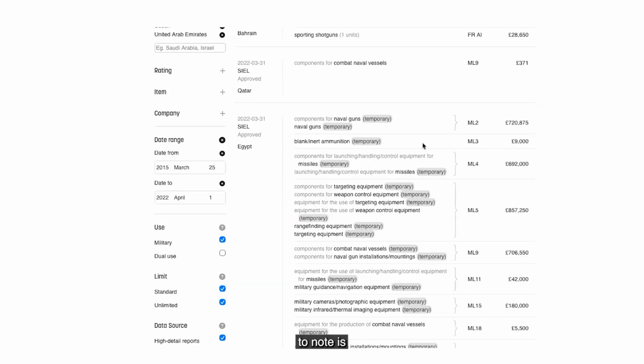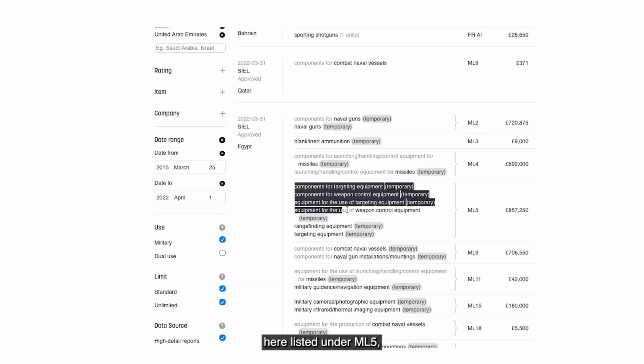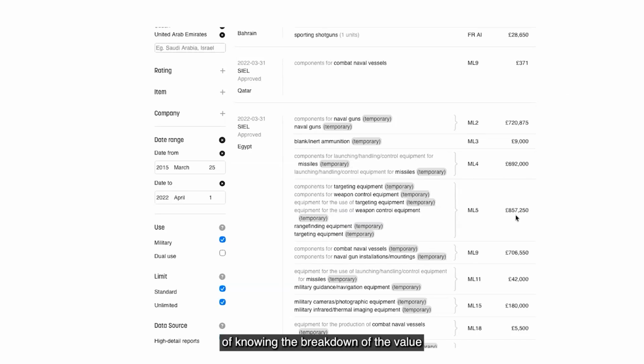The other thing to note is that there are several items in some ML categories. For example, there are 6 items here listed under ML5, and we have no way of knowing the breakdown of the value, £850,250, between these different items.